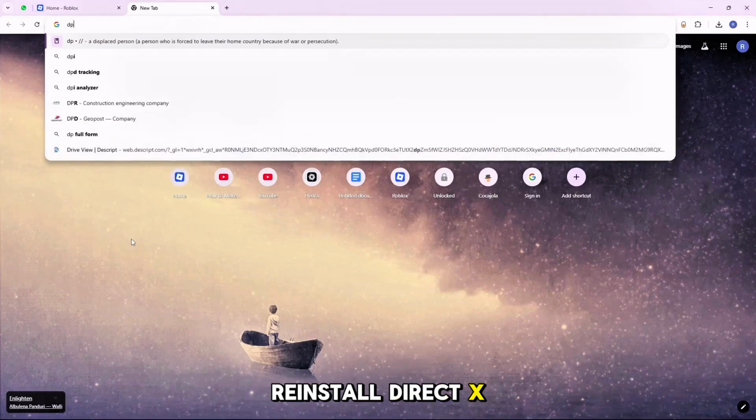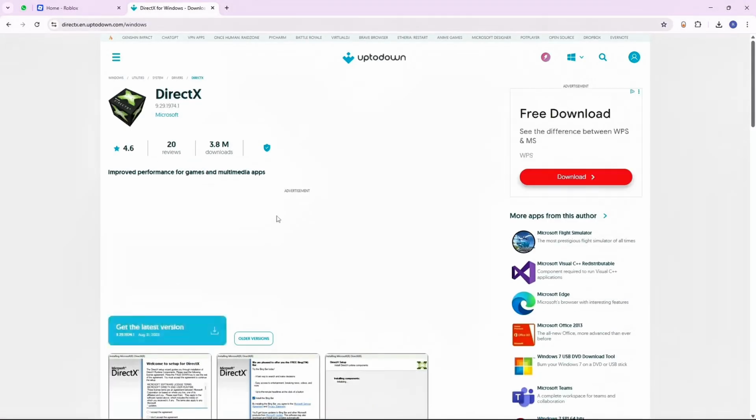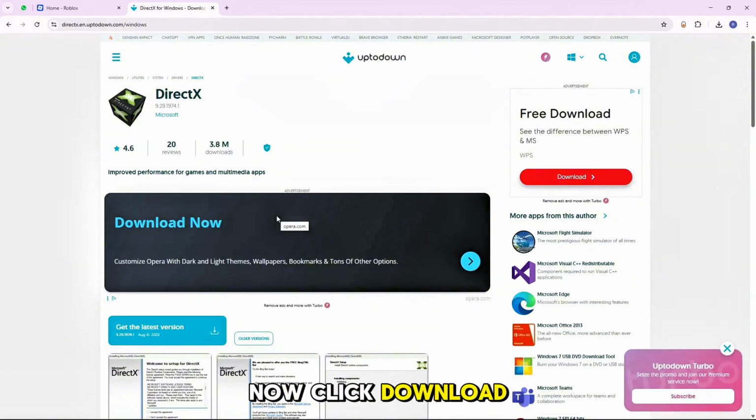Reinstall DirectX. Next, open your web browser and search for download DirectX. Now click Download. Open the DX Web Setup file, uncheck the Bing bar option if you don't want it, then click Next and follow these steps until it's installed.